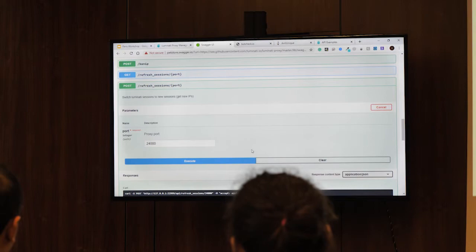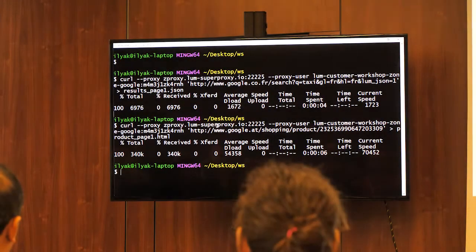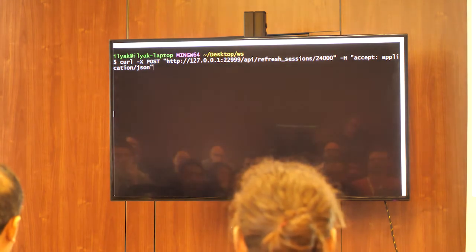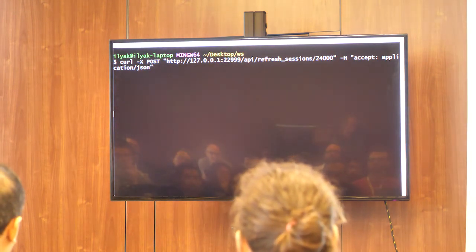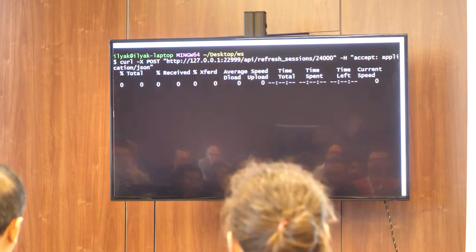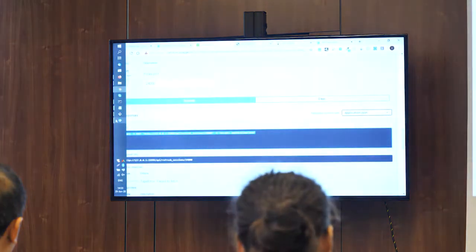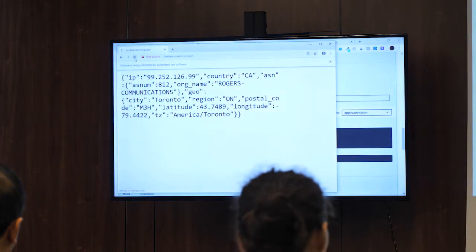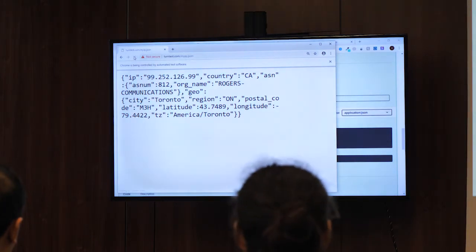And we can try it out. This will send a test request. You can copy it to curl. So you see this is just going to the LPM on the same port as the UI, /API/refresh sessions, and then port number. And it ran, it worked. Let's refresh the page. So once we call this, we should get a new IP on the next refresh.